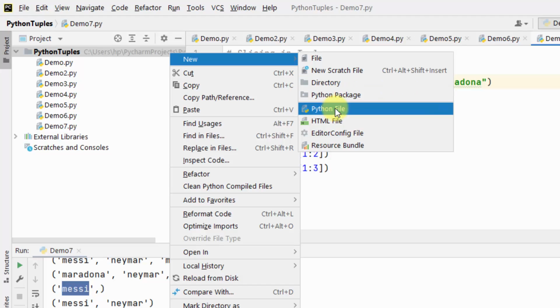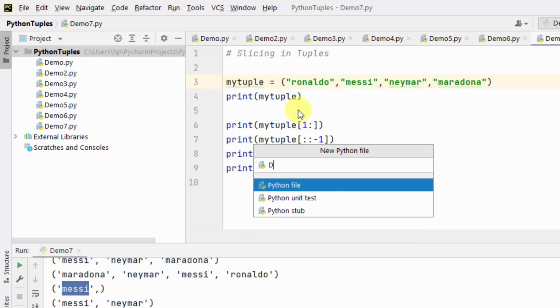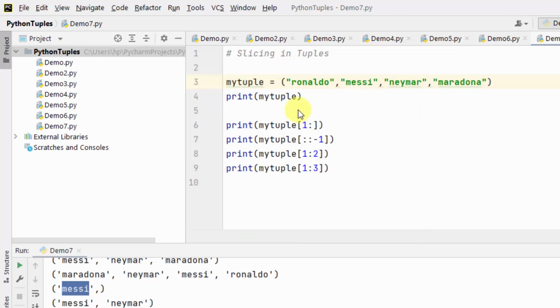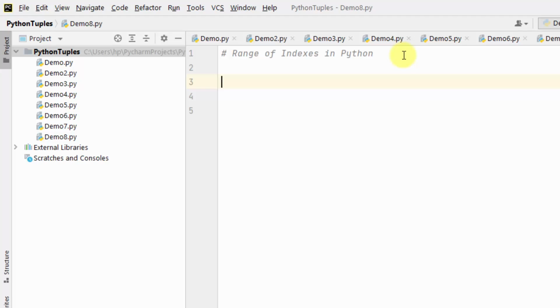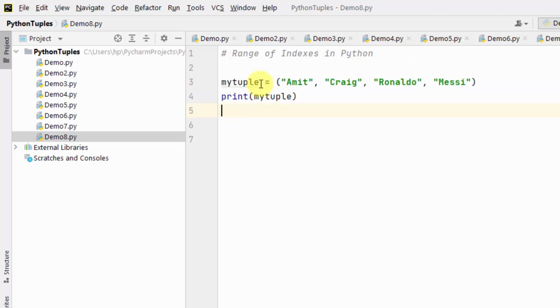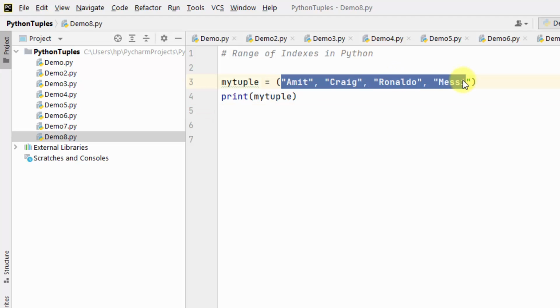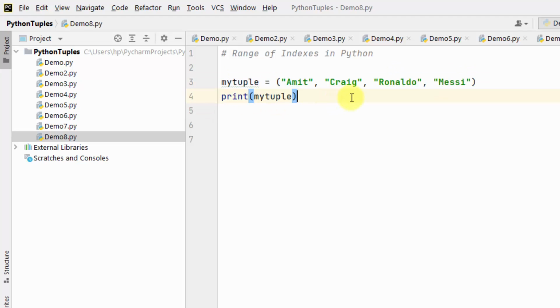Now let us see a complete example for range of indexes. For range of indexes, we just saw we can specify the start and end range to fetch items in a range. Let us create a tuple first. So we created a tuple with 4 string items and we displayed it. Now let us work around range of indexes.